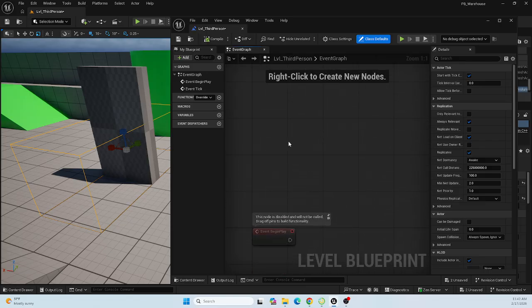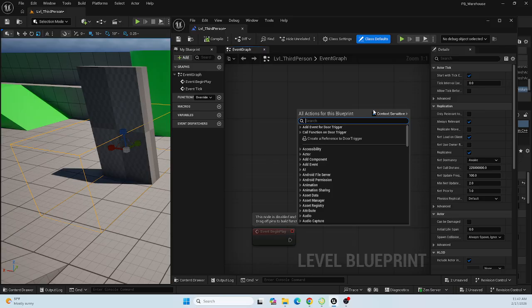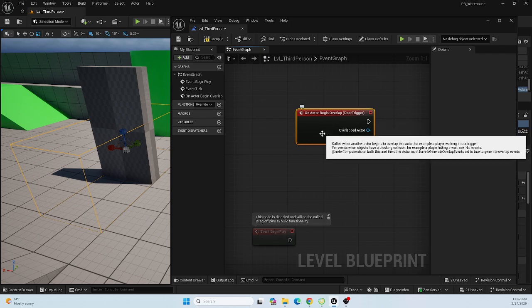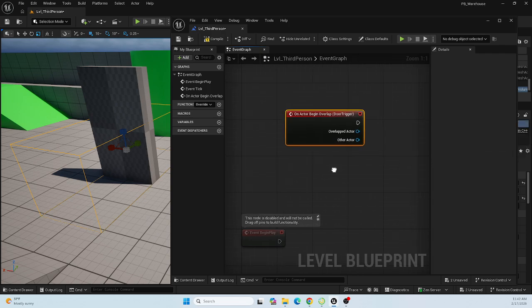With my trigger volume selected, I'm going to right click, and notice I have context sensitive selected, so all this information up here is going to be based on whatever I have selected there. So I'd like to add an event for the door trigger, so I'm gonna click, and then I'll click on the collision, and now I see 3 different events. The one that I want is add on actor begin overlap. So I'm going to click on on actor begin overlap.